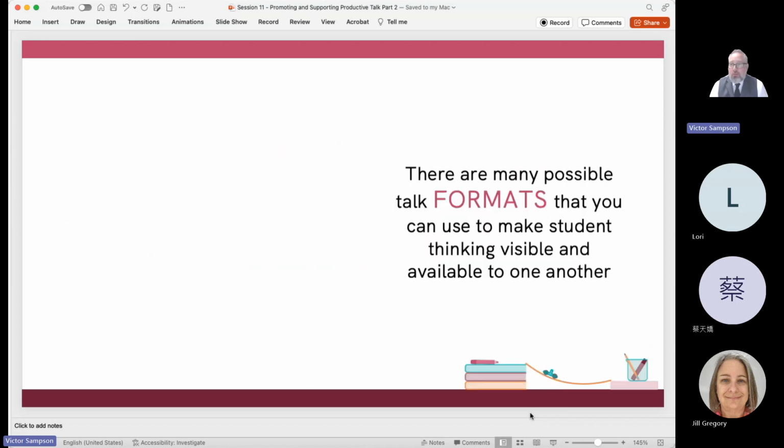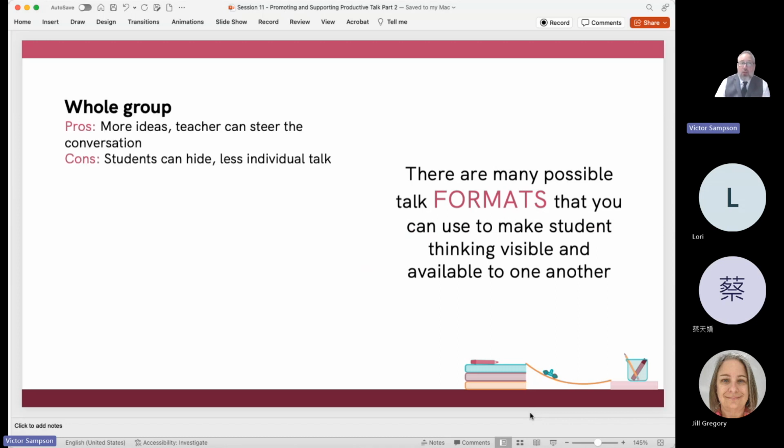Last time we talked about different formats you can use to help kids participate in productive talk. We talked a lot about the whole group format, which has several pros and a couple of cons. You can get more ideas generated, and it's easier for a teacher to steer the conversation, which is definitely a pro. A con tends to be that it's harder to get everybody involved. It's easier for individual students to hide.